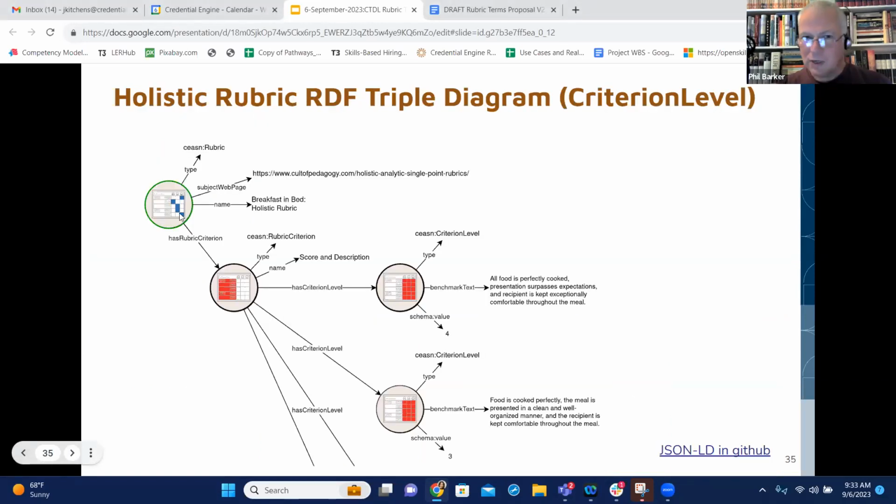And again, I wasn't able to fit all of this on. Hopefully it's the same pattern that repeats. But you see the one rubric criterion linking out to criterion levels. The criterion levels have got all of the data in that's required. So the first level there corresponds to all the food being perfect, everything being perfect. They get a score of 4.